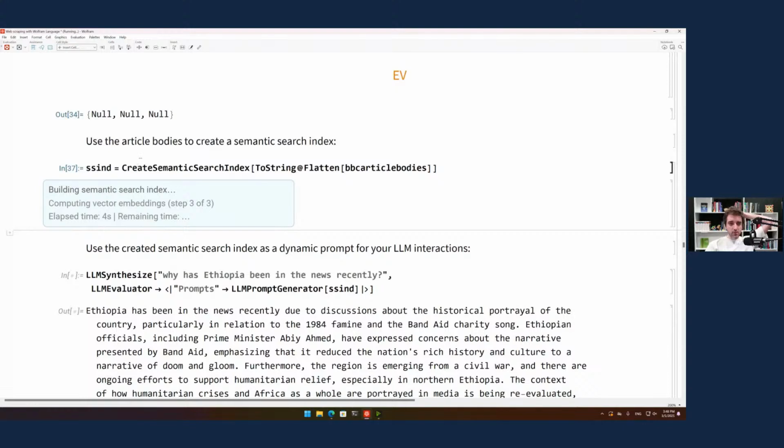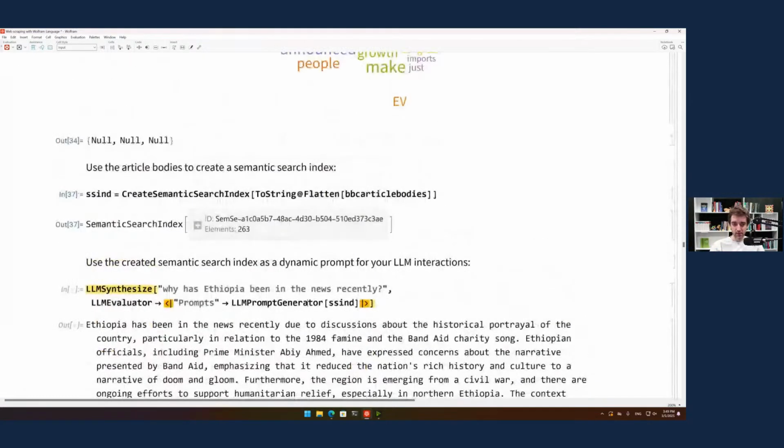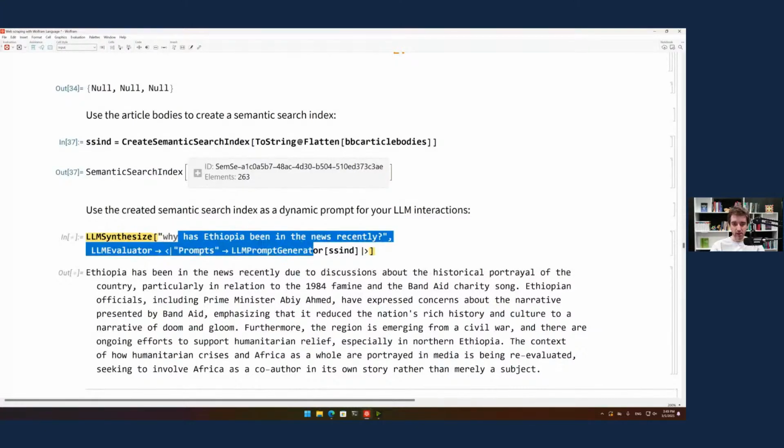So we're using a function called CreateSemanticSearchIndex. What that does is a similar idea to the LLM example functions, but in this case, we're creating a vector database that contains all the text from the articles from the BBC. And once we have the semantic search index with all the vectors, we can pass it to an LLM, and when we ask it a question that's relevant to the information in the index, it can look at that and give us relevant responses. So let's see how that works in practice, because it's probably easier to understand once we actually try it.